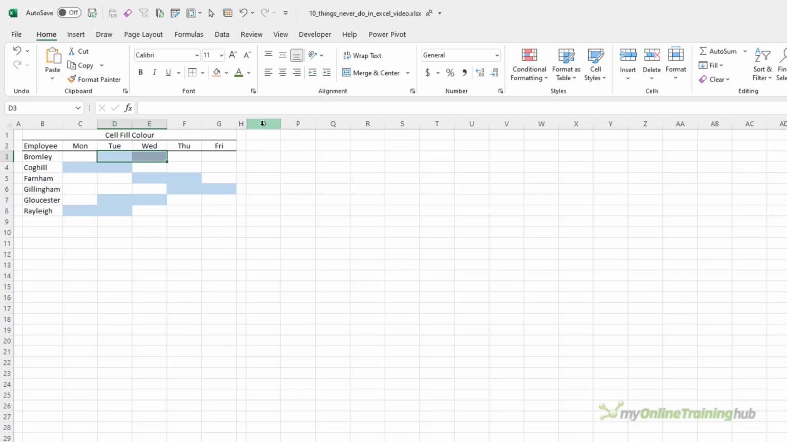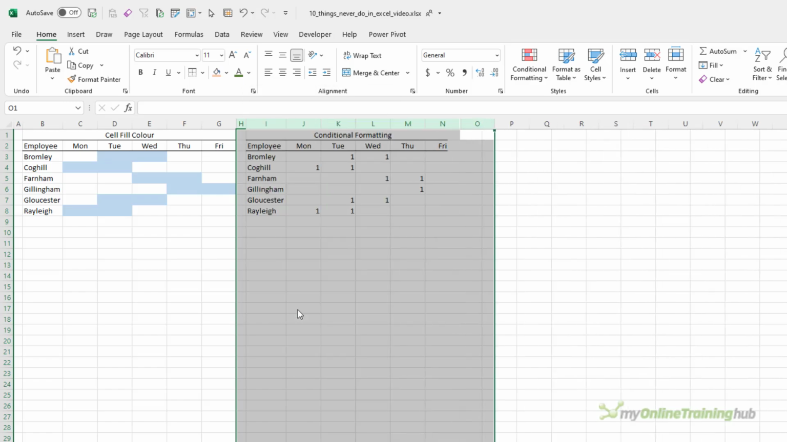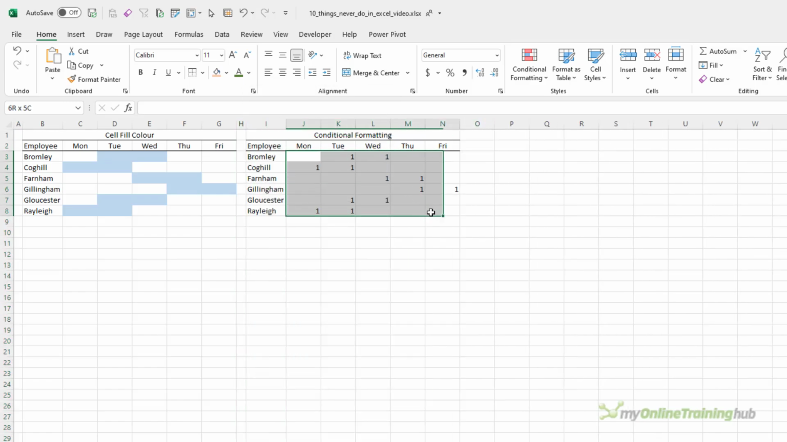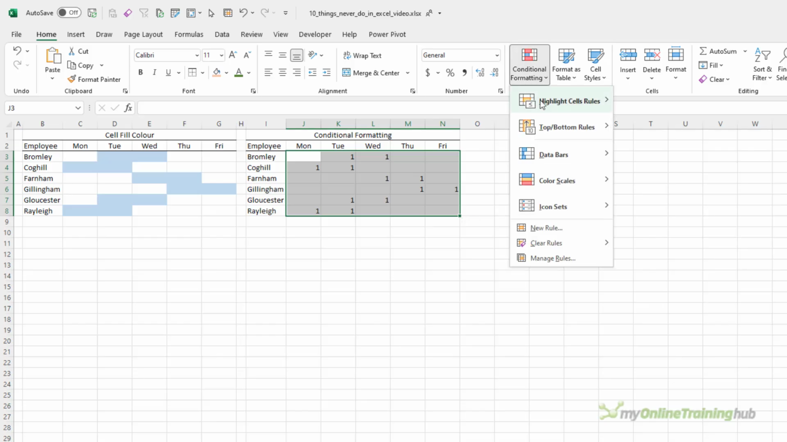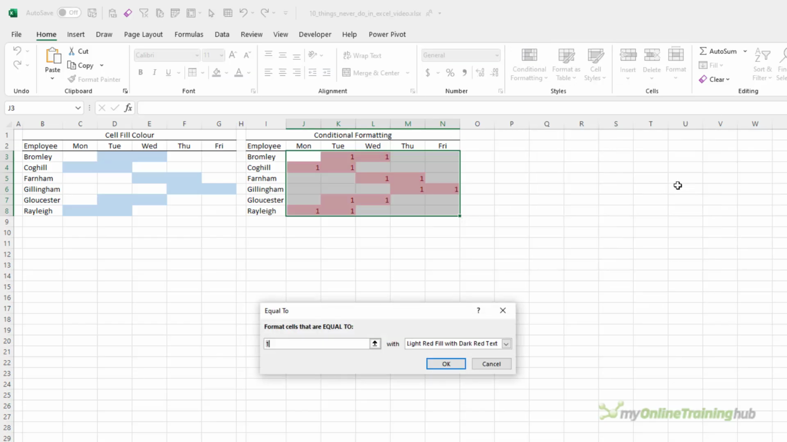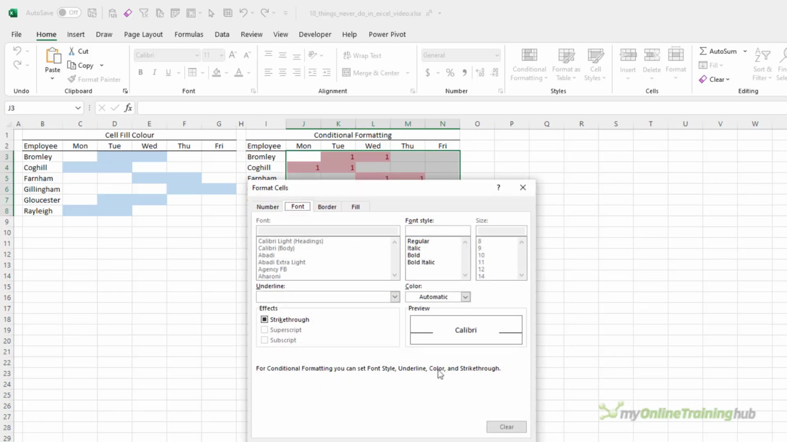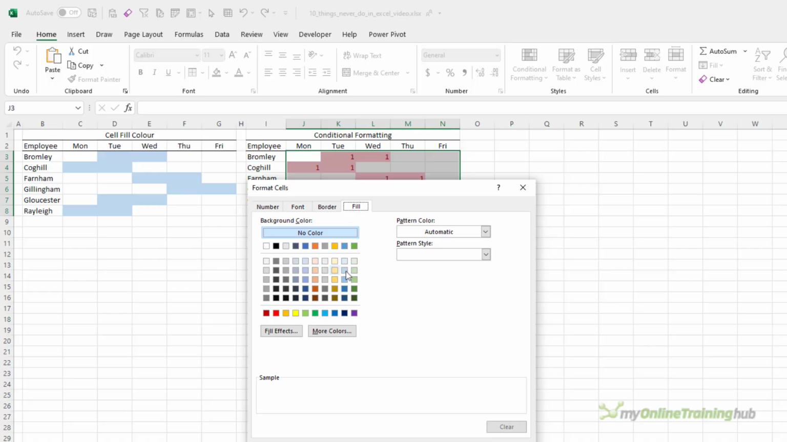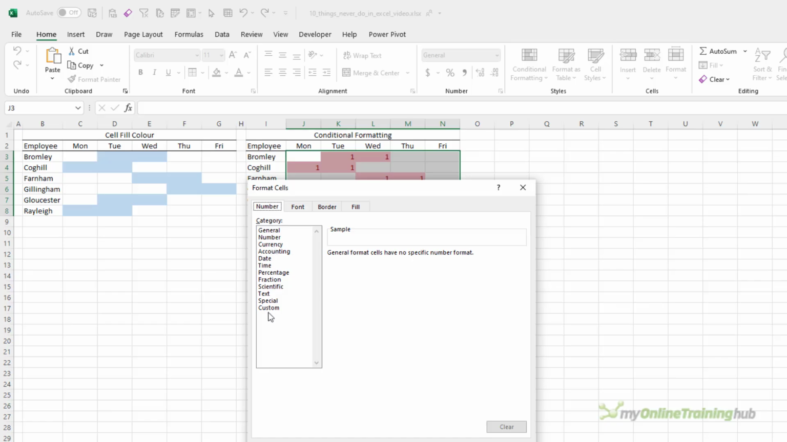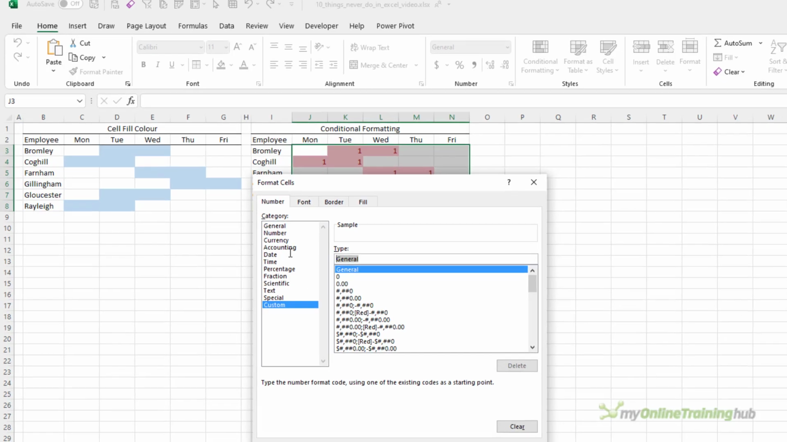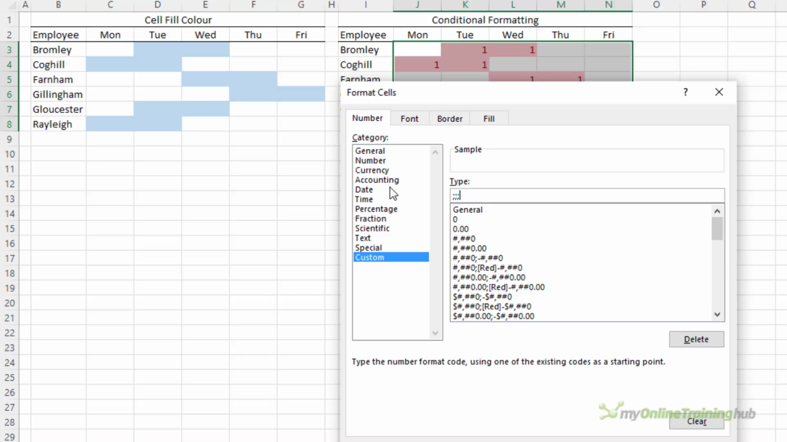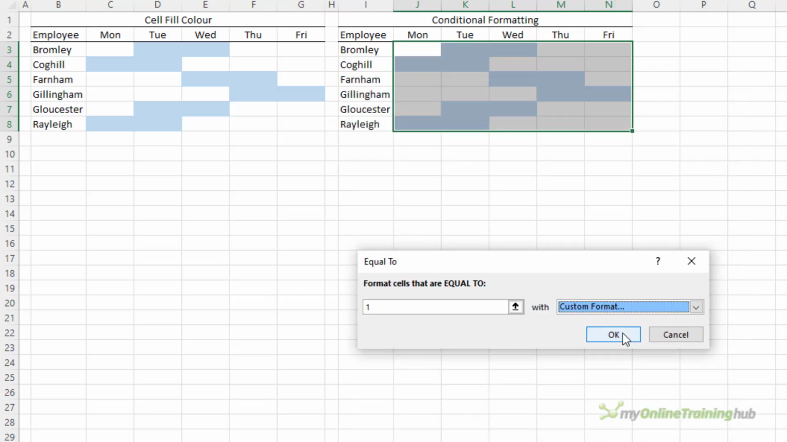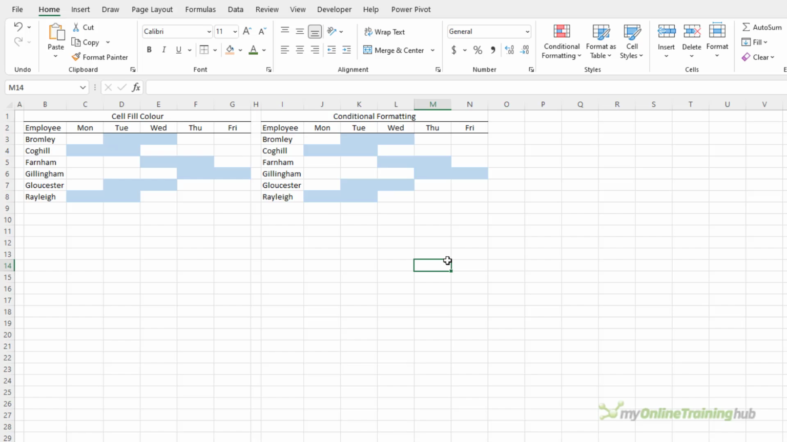However, if I use numbers or text to encode the data, I can then select those numbers and apply a conditional formatting. So for example, here I can say if the cell contains a 1, let's give it a custom format with a cell fill color in pale blue. And then on the number tab, I can create a custom format that hides the number by entering 3 semicolons and then OK.